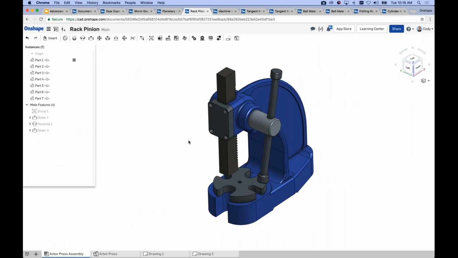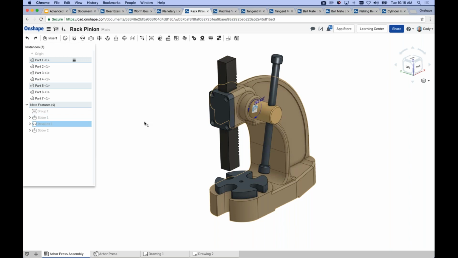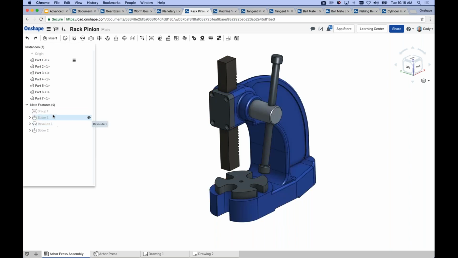Now, again, the key here is first defining the type of motion that should be allowed. So I should have this up-down motion, and I should have this rotational motion before I add any kind of relations. And you can see the slider mate and the revolute mate that define those degrees of freedom. What we really want now is a relation so that when I move one, the other moves accordingly. So when I rotate this, I would expect to get a certain amount of travel on that. And so we define our rack-pinion relation.